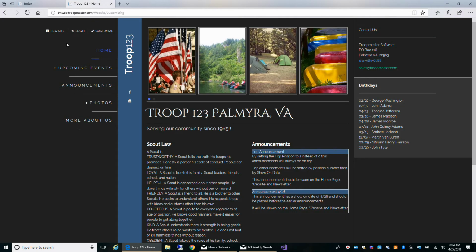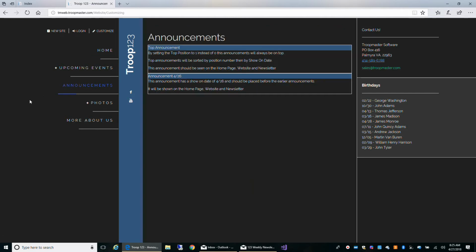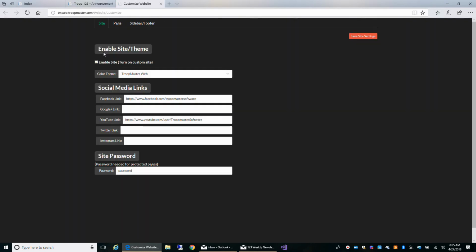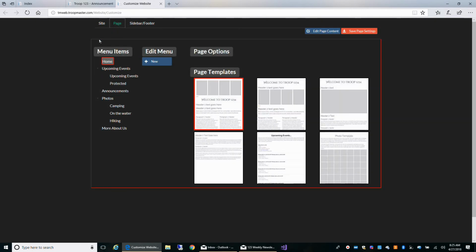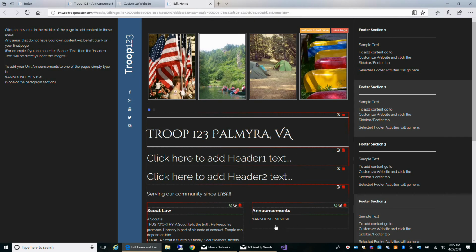So I've got a tab here, and as you can see, I've got my announcements in this area on my main page. I also have an announcements page, just so you can see the two different ways you can do this. But all you have to do to get your announcements to show up on your website, let's open one of these pages here. Let's go to our home page. It's right here. So in the header section I put announcements.